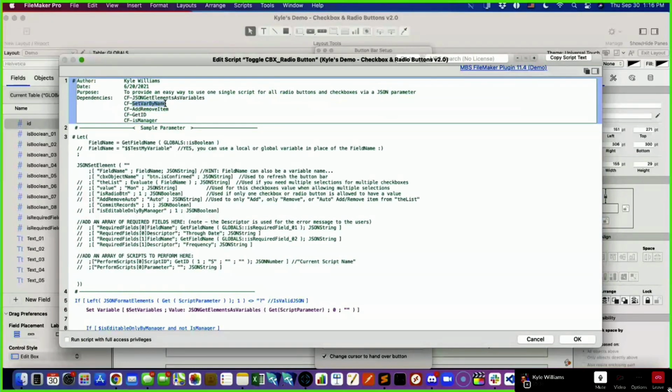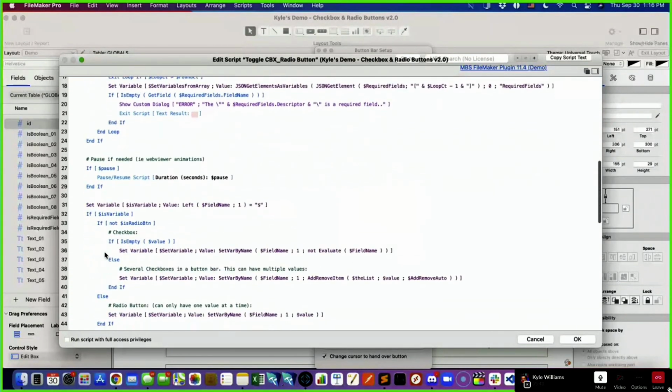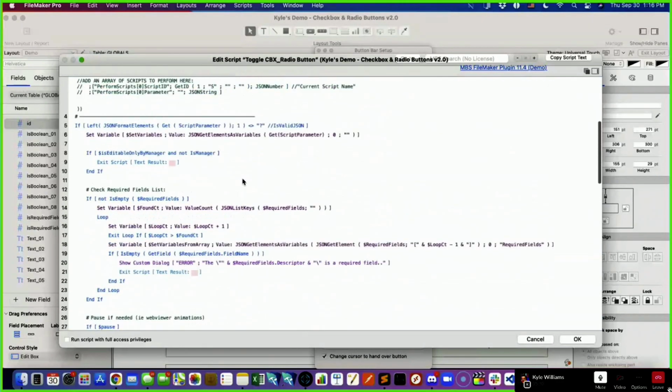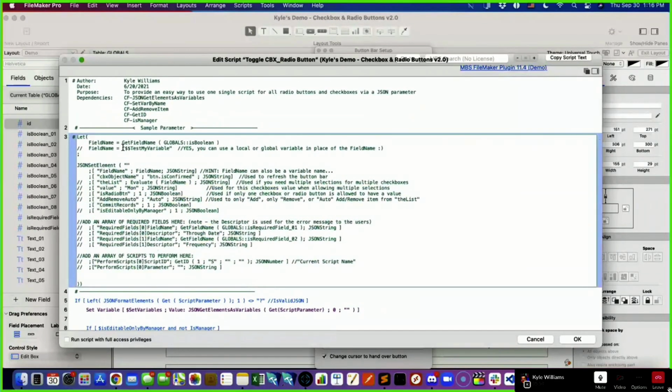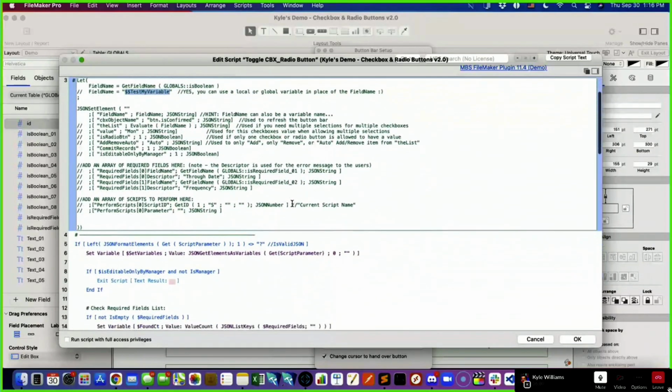Set var by name, that's set variable by name. That's used if you want to toggle a variable. So down here, if it's a variable, it's going to use set var by name to set the variable dynamically, so that way you can change the variable name to whatever you want. Like right here, the field name could be a field. Here I'm using the field name, or optionally, you can use a variable. So yes, you can use a global variable in place of the field name. So really cool.